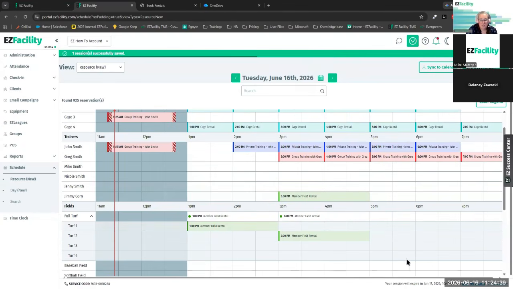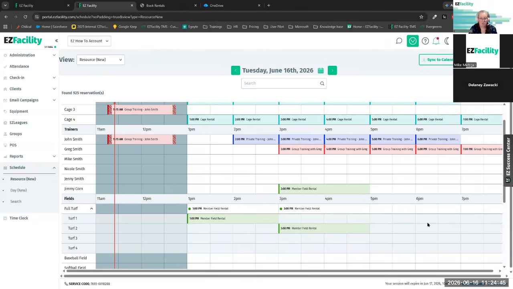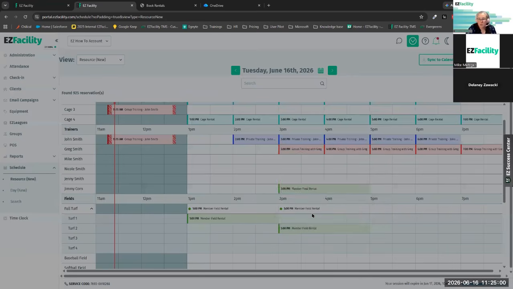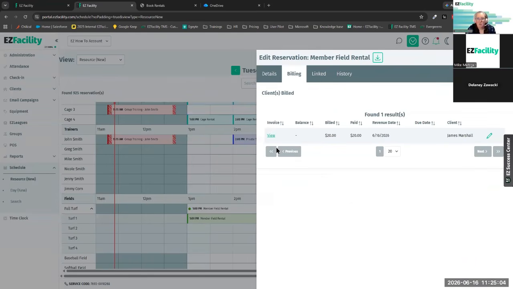Once we do, we can see that that rental is here on the calendar. We can see that it's blocking off that main full turf field so that nobody can book that turf field at that point in time, but they could book turf 1, 3, or 4. Let's see, once we go in here and look at the hover details, we can open those reservation details. We can go to billing. And we can see the invoice in here. We can see who the client is.